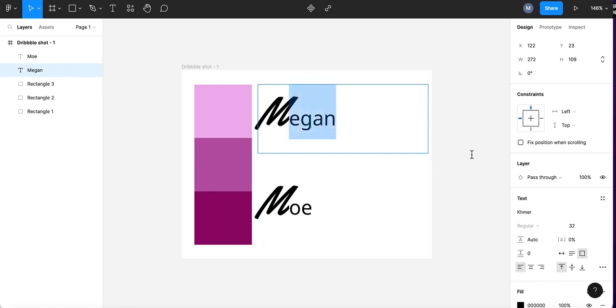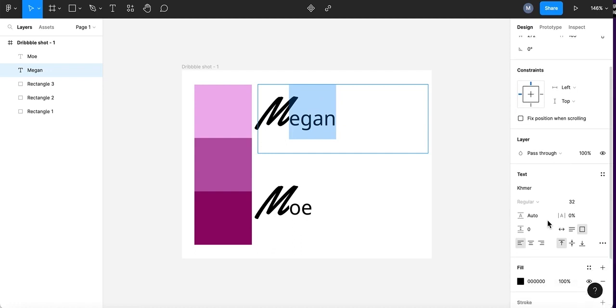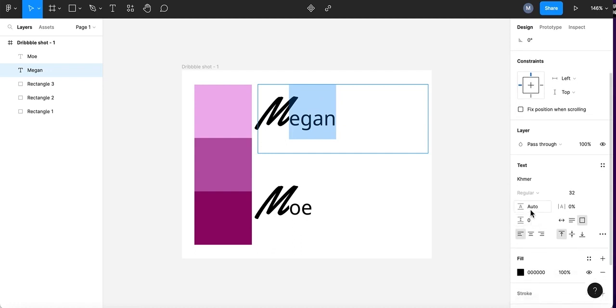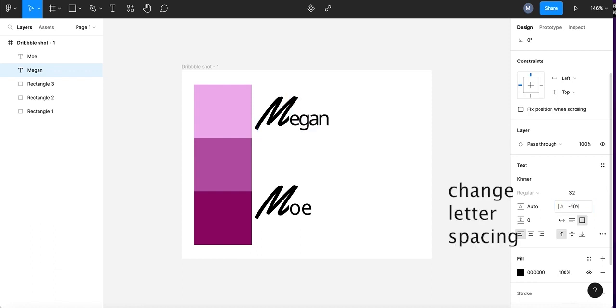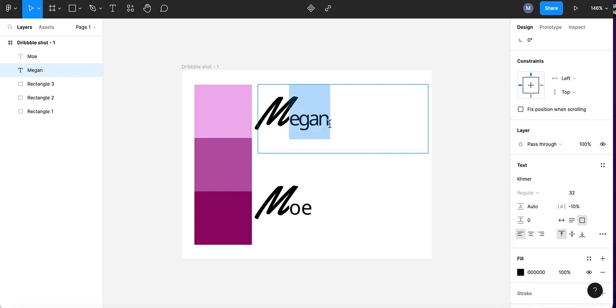I could take the EJAN and I can change how close it is to each other. So this is for letter spacing right here. And I could put it to be -10. So now these letters are closer together. And they're still readable. We're getting closer to that size.